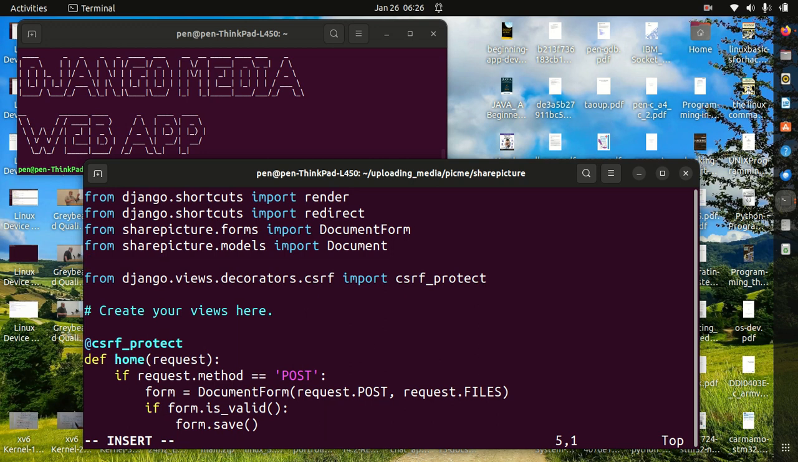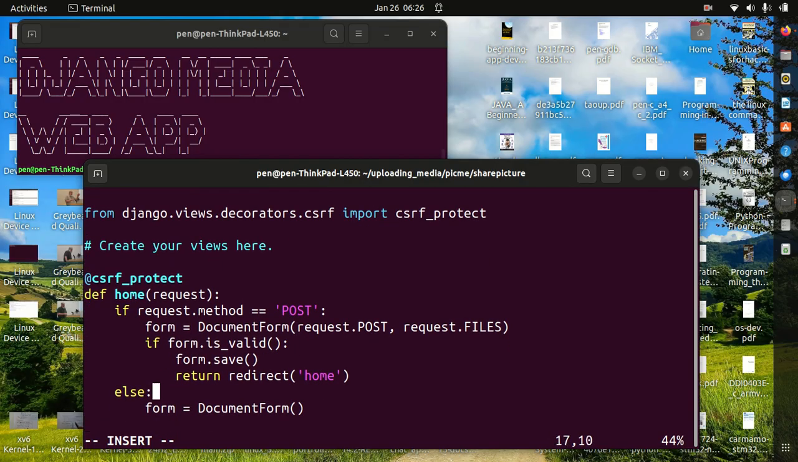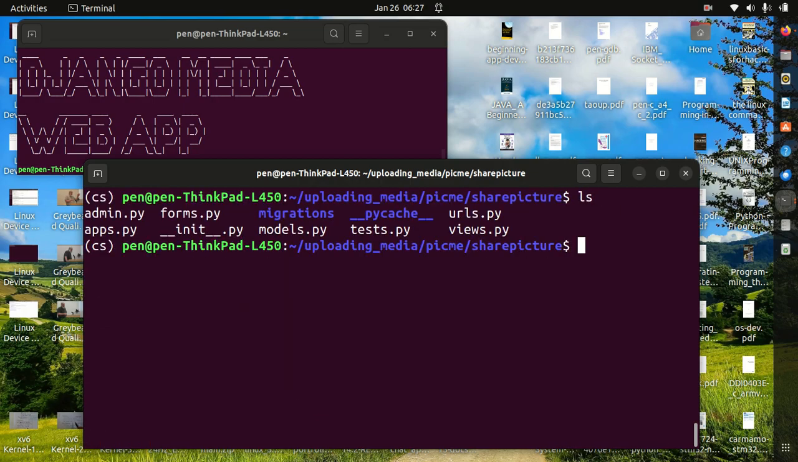We are supposed to be able to redirect back to home. This code here is well structured. There is no error here because home is here. So let us save. Where will our error be coming from right now?